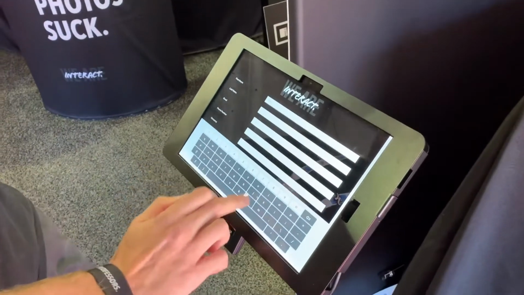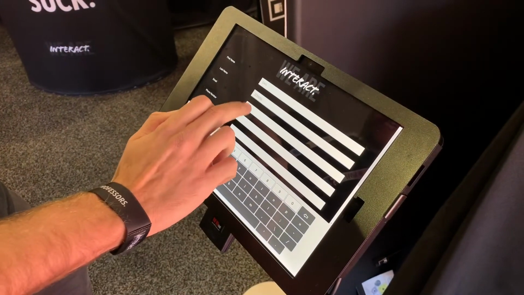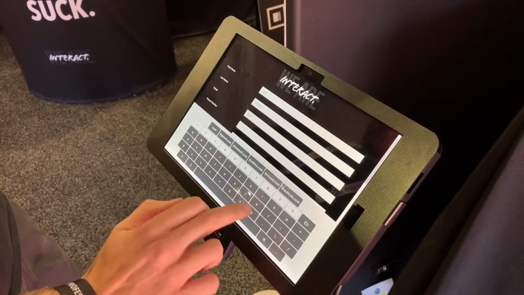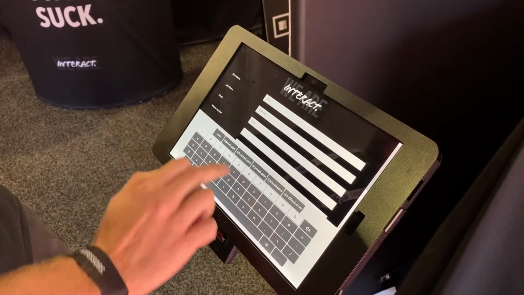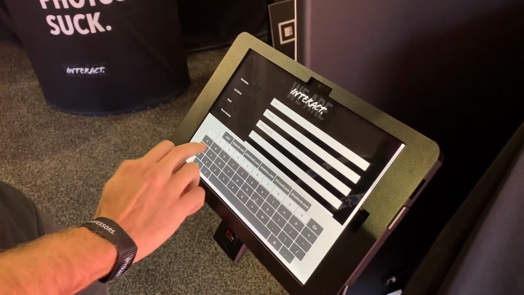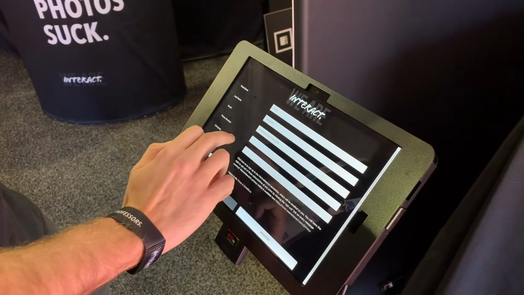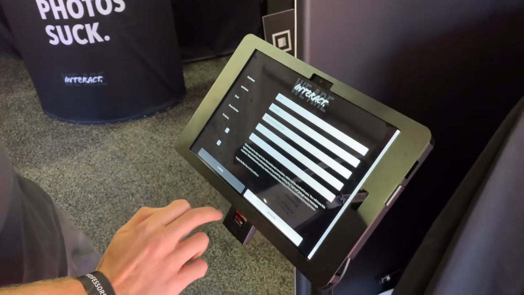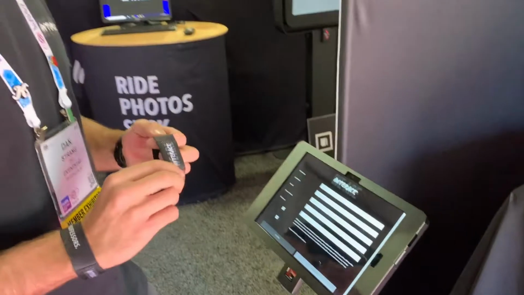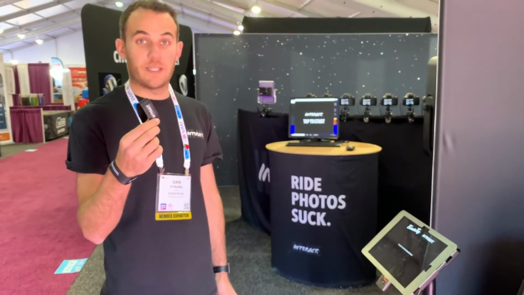So I would very quickly add in my details. First name, email address, and today we're taking some information around company details and phone numbers, but this can all be customized to what your venue or attraction might need. So I've agreed to the terms and conditions. Now my information is associated with this RFID band.